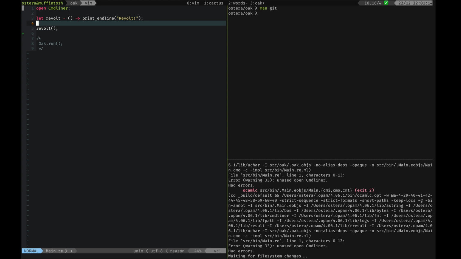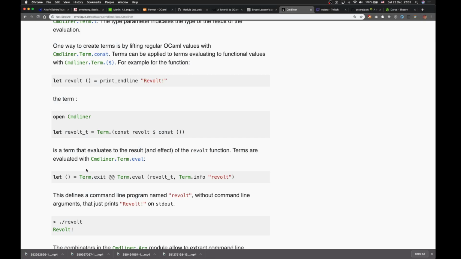We would normally call it this way. You have a function called revolt, and then you call it like that. To be able to use this with Cmdliner, we need to put this function, this bit, without parentheses, into something that Cmdliner has complete control over. And to do that, we use the const function. So you will mind a little the OCaml syntax, but I'll do the translation, and hopefully it will be clear enough.